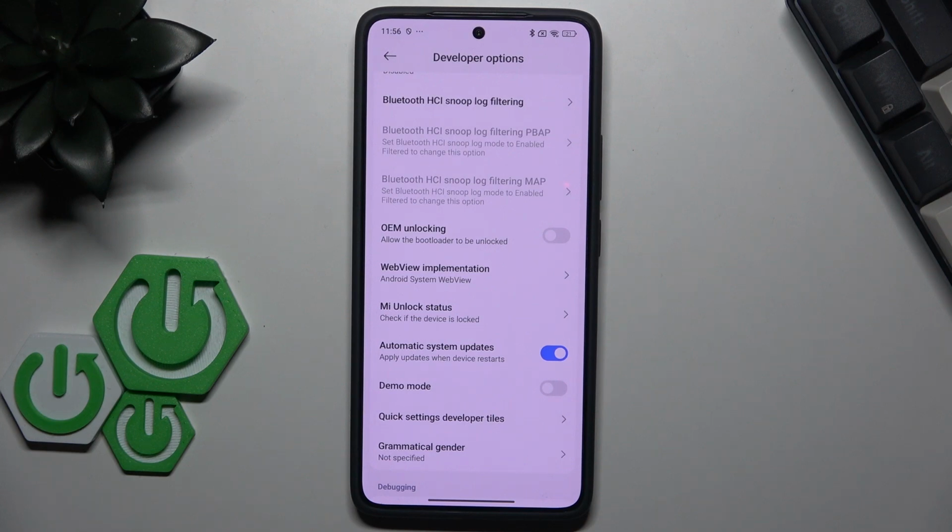However, remember about restarting your device from time to time, so it will have a chance to download and apply the updates. Of course, you can turn this option off just by tapping on the switcher again.